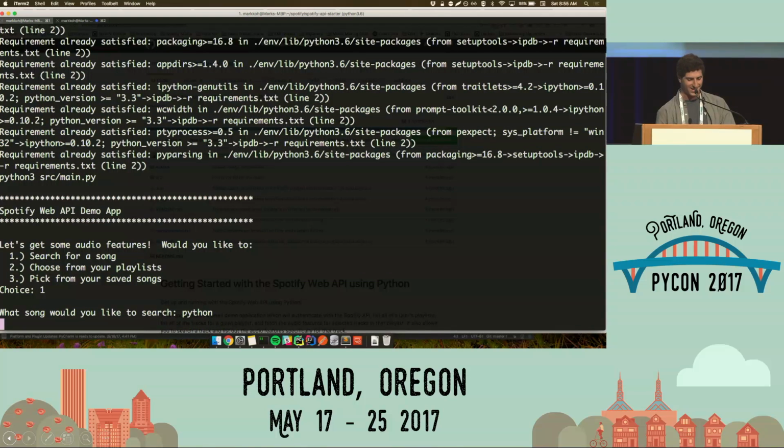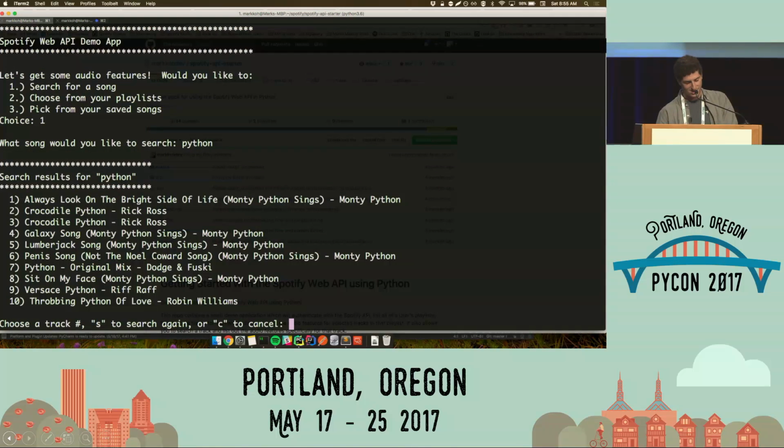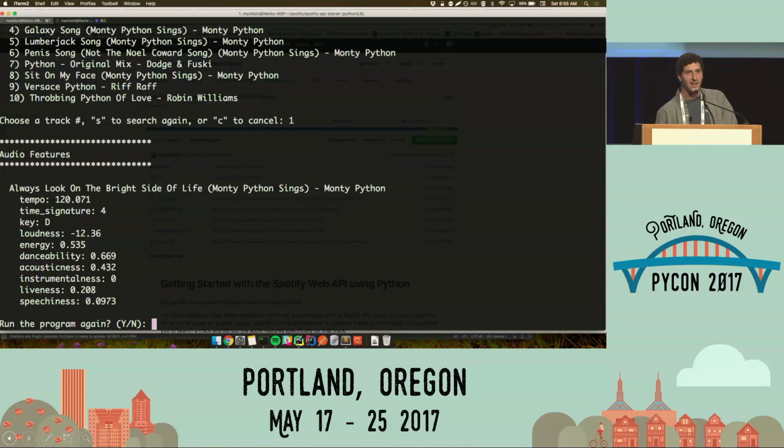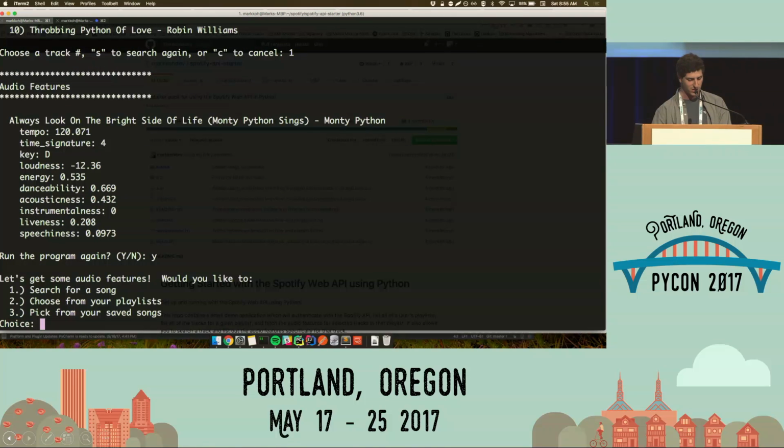Python. What Python music do you have in the Spotify catalog? And if the internet works again, then we can see a whole bunch of tracks. And let's say I want Always Look on the Bright Side of Life, Monty Python, perfect. It'll hit the API and get you the audio features that I just showed you before. Like I said, you can get all of this information through the API.